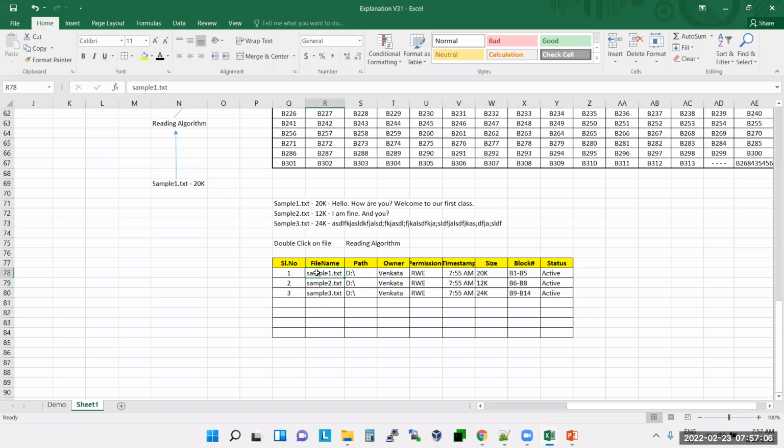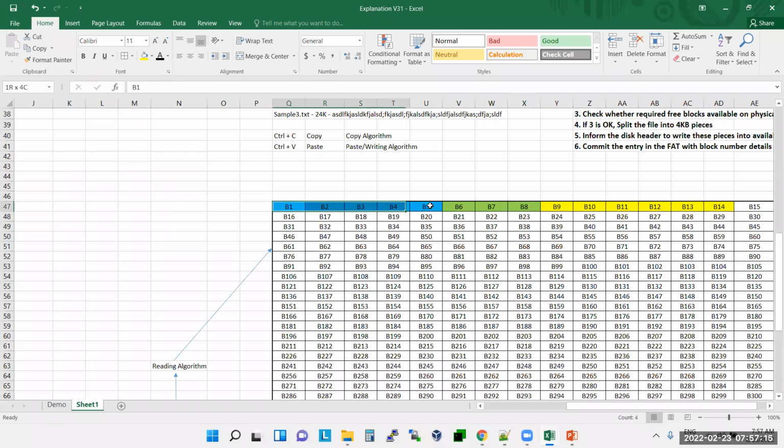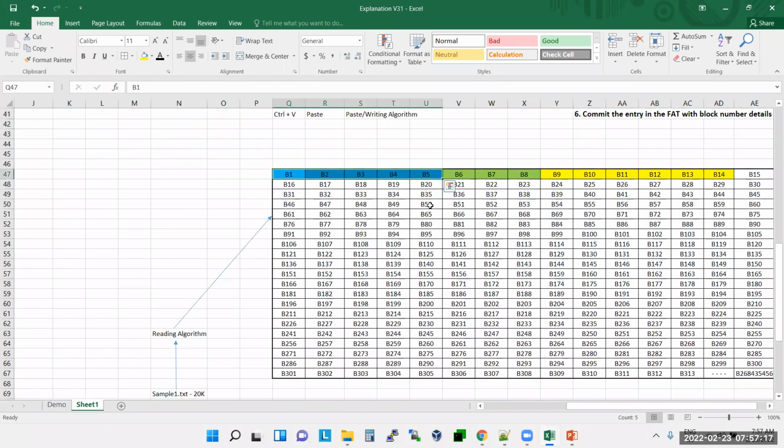What are the block numbers for sample1.txt? Block numbers B1 to B5. So it means whatever is there in B1 to B5, I will read it, I'll merge into a single content and I'll give it to you. I'll show it on the screen.